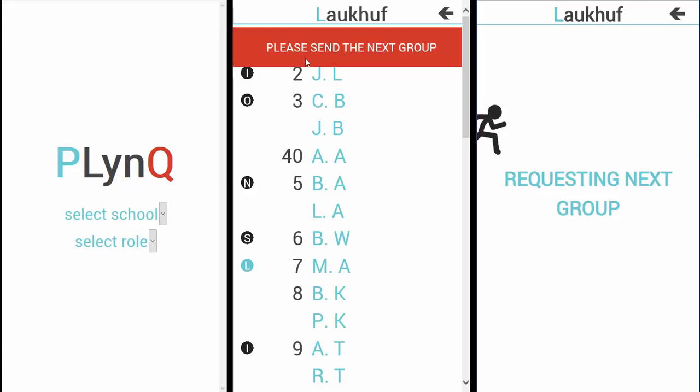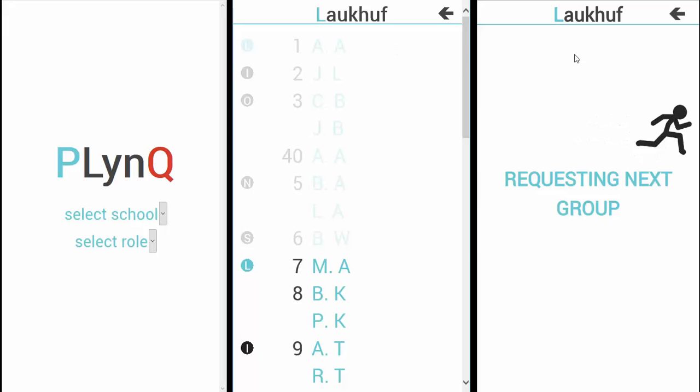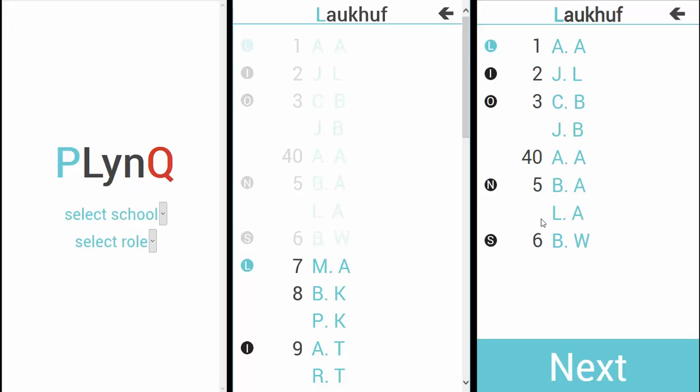And you'll notice on the liner that it says, please send the next group. So they tap the red button, and those 5 tags are sent outside. And so the loader knows that tag number 1 has 1 person, 2 has 1 person. Tag number 3 has 2 people, so those 2 people should be on this letter.